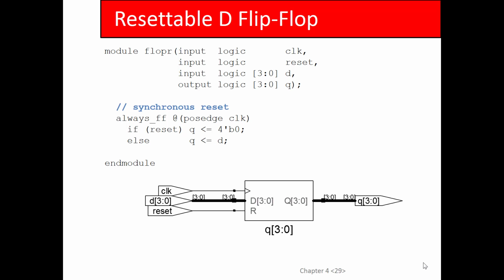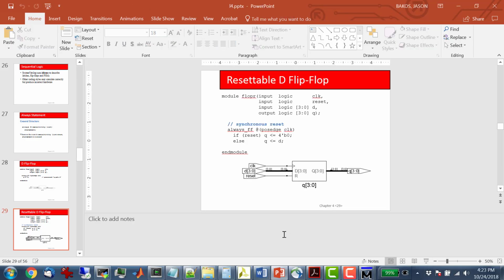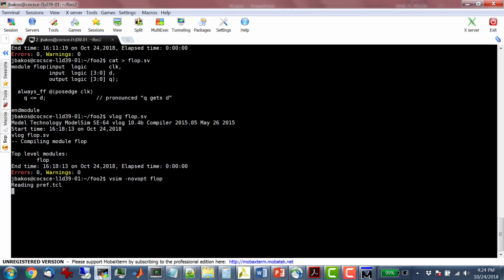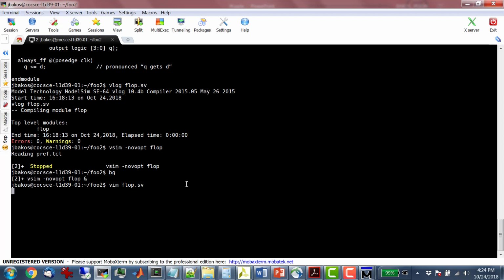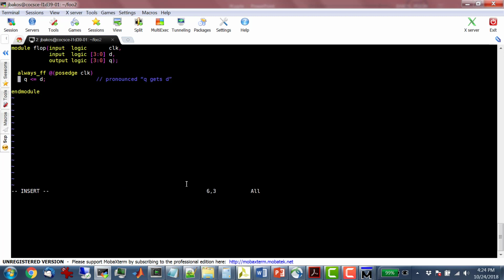Let's see. Flop. I will modify this and say if reset, then Q gets 4'B0, 4 bits, right? Yep. Else that. Now I didn't put a begin and end statement here because an if statement just counts as one statement. But just to demonstrate that, I'm going to go ahead and put a begin here and an end here. So this is kind of like in Java. If you just have one statement in a basic block, you don't need the curly braces. I didn't need the begin and end here, but I'm going to put it in just to demonstrate that. The book didn't put it in because an if statement is just one statement.